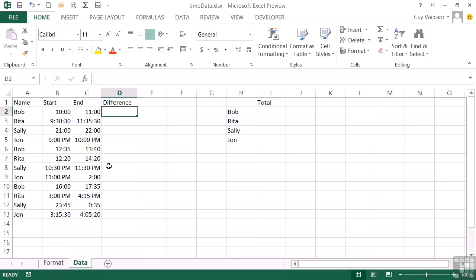Now the start and end times have been entered in different formats. You'll see there's PMs in there, there's 24-hour clocks in there from 23:45 to 0:35. There's seconds in there, 3:15 and 30 to 4:05 and 20. The reason we've entered different formats and layouts of time is so that you can see that Excel can still work out the difference between one and the other. So we can put in a straightforward formula, which is to take the end time minus the start time, which will give us a duration between the two.